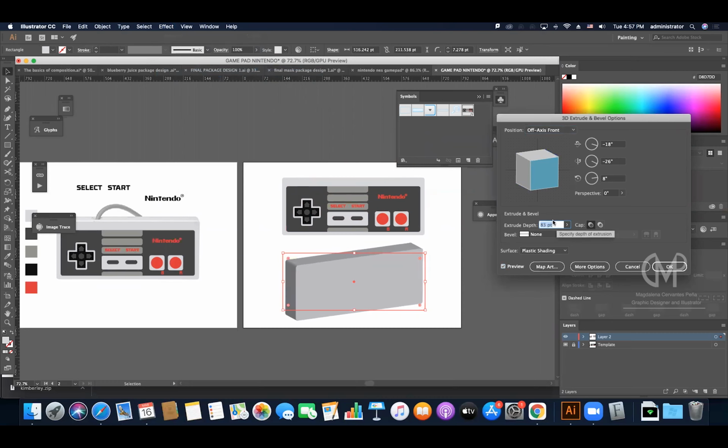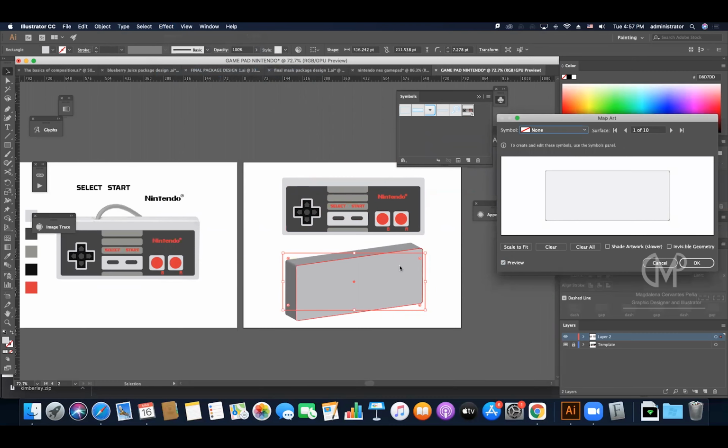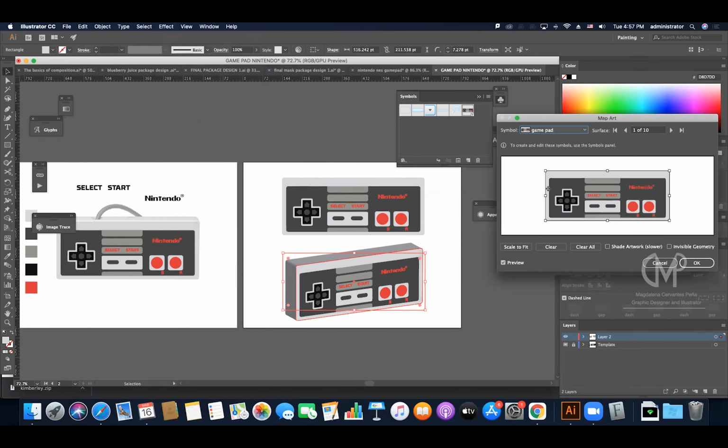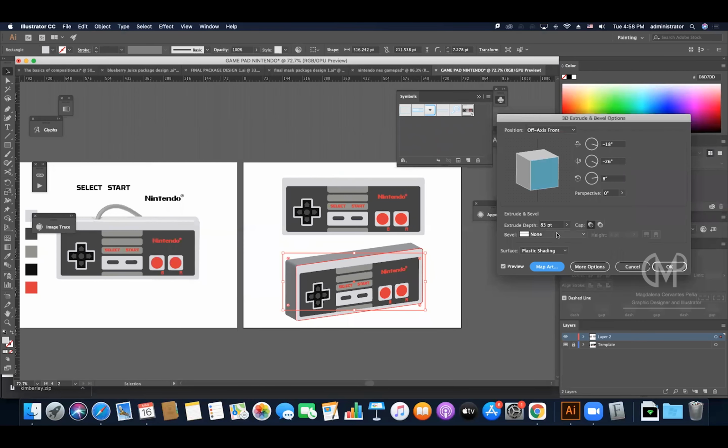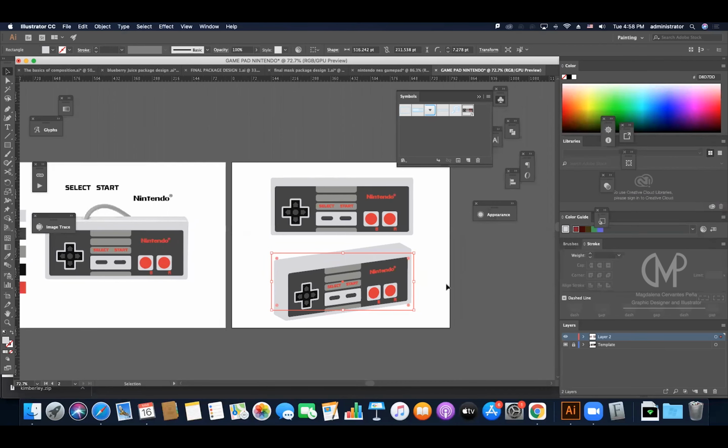Probably in this way is fine, just experiment. Then I'm going to put Map Art, and then it's going to select the first face of this gamepad. So I can put, for example, the gamepad, and it's going to perfectly fit there because we just took the shape behind to make the 3D, and just put OK. And then if you don't want this gradient, just simply change here, no shading. And I will put, for example, OK for now.